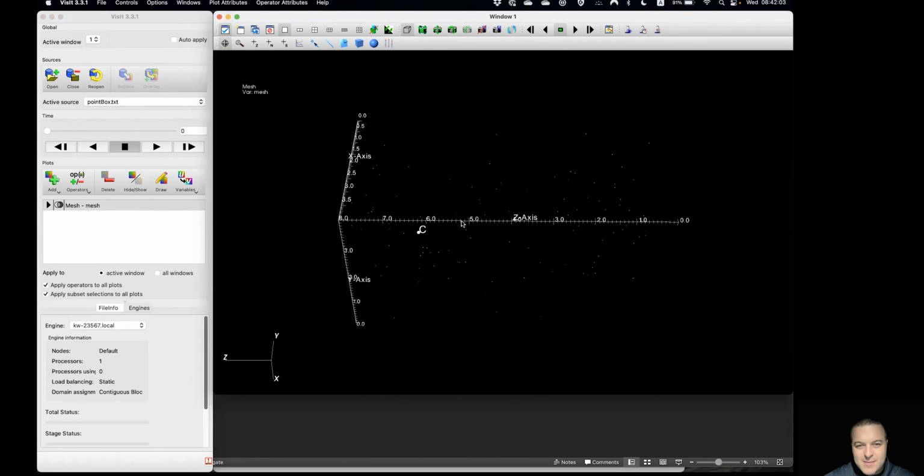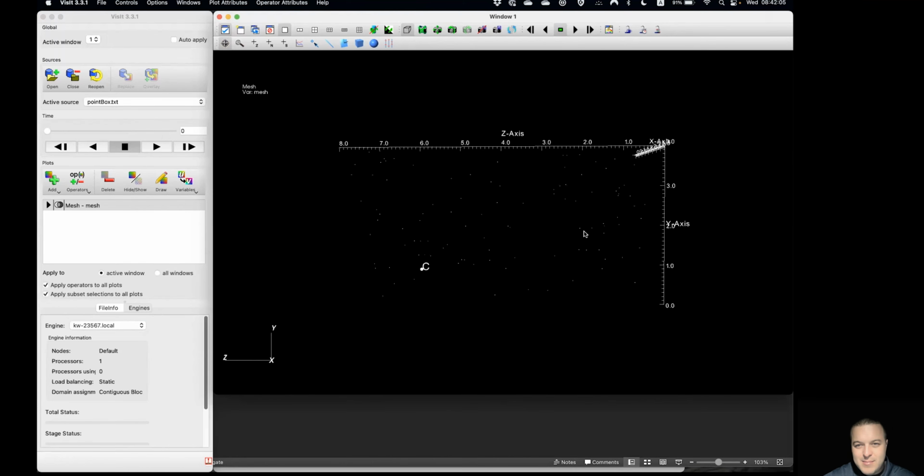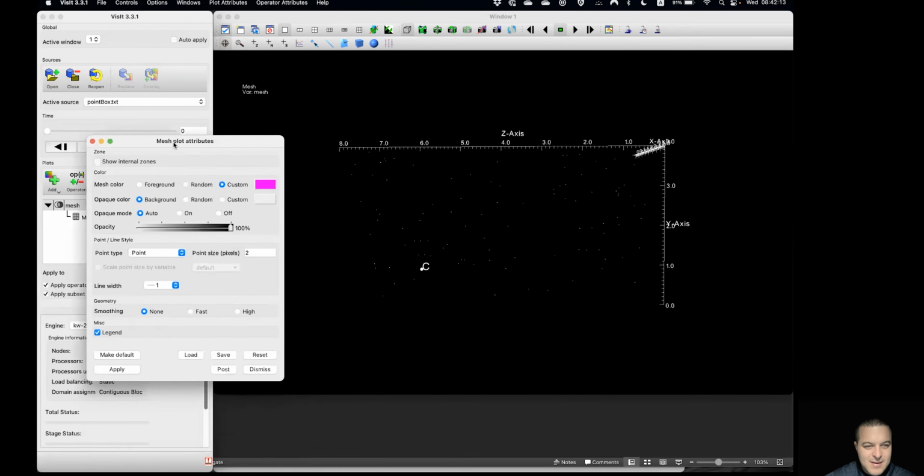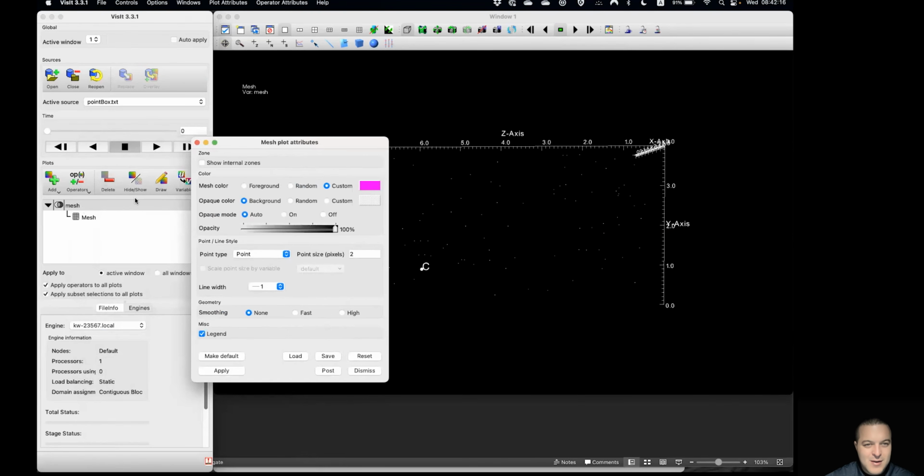So now we can see that we have a box of tiny white points. To make those more obvious, go ahead and change the mesh color to something bright. You do that by double clicking on your mesh. That'll pull up your mesh plot attributes.